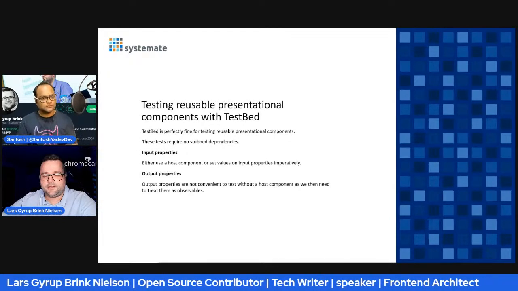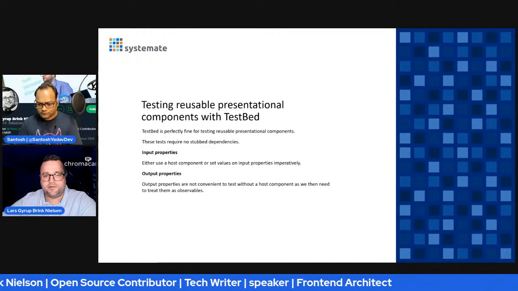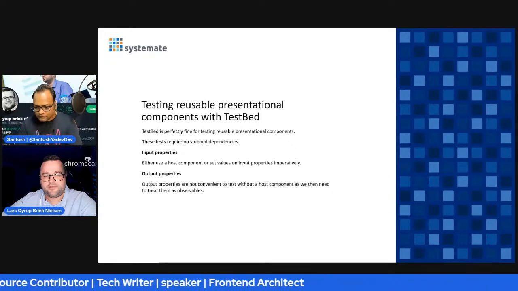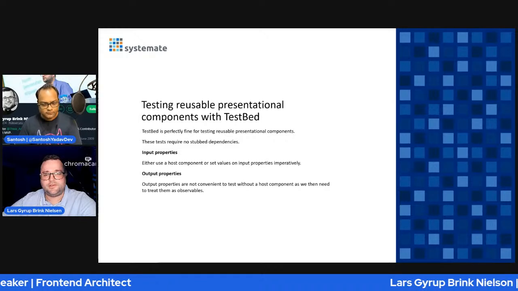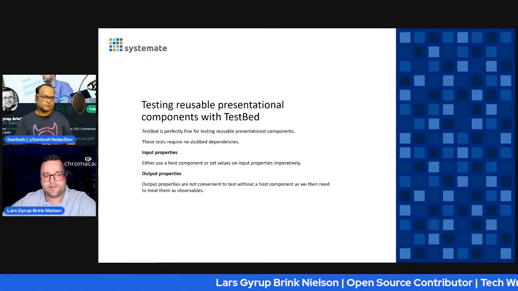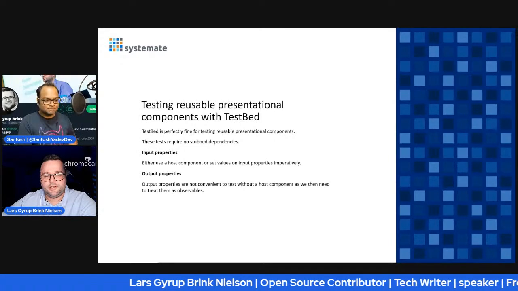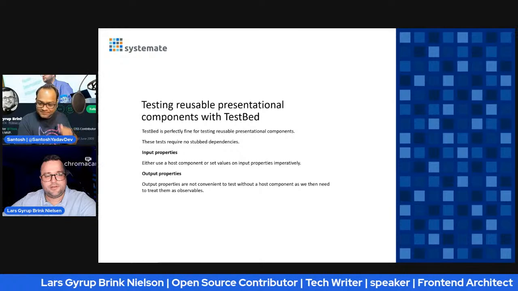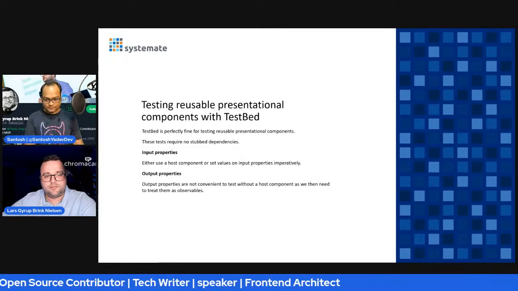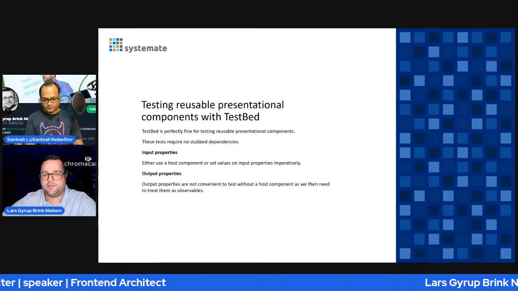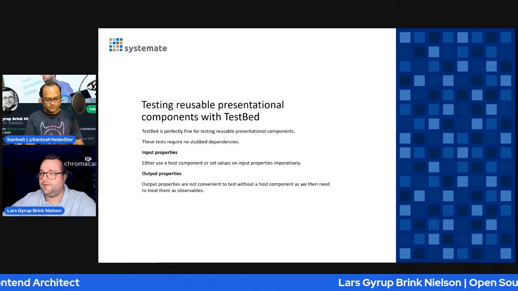So again, it's based on what you have experience with, because of course it takes some effort to set up a Storybook, Cypress, and snapshot testing, and visual regression test. And if you haven't done that before, of course the effort is even larger. But if you have done that before, that might be the best option for you, and you might not even need TestBed at all for your reusable presentational components.